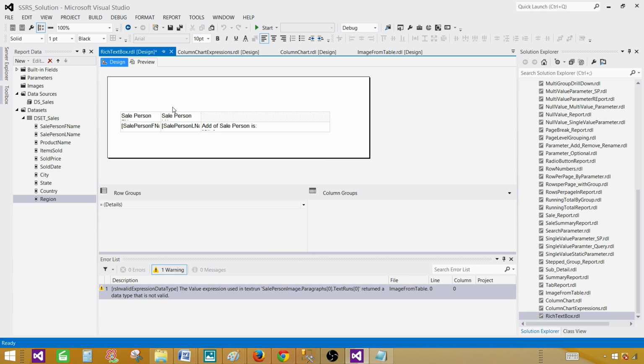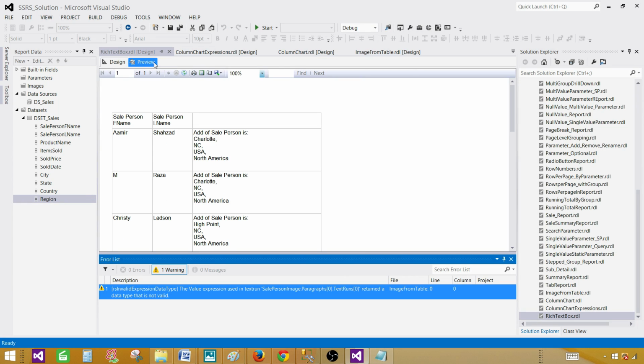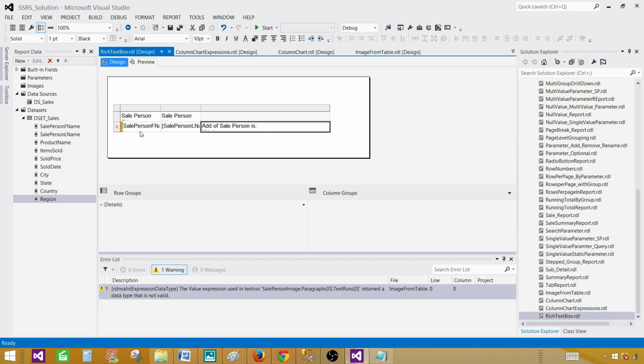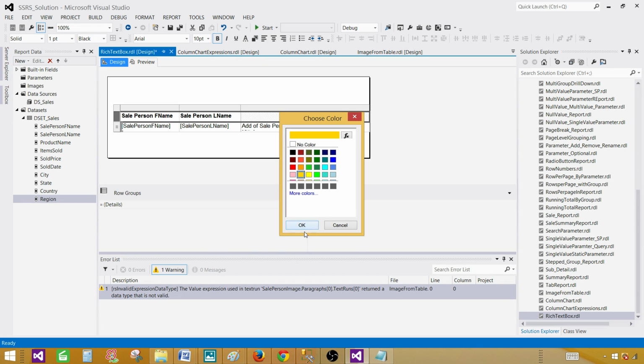If we go ahead and run our report, this is how it will look. So the address of a new person is Charlotte, North Carolina, USA, and North America. That's really good, but we would like to format these different fields and make them much better. Let me make this one a little bigger so we can see the columns at least, and make them bold and give some color. So it will at least look like a report.